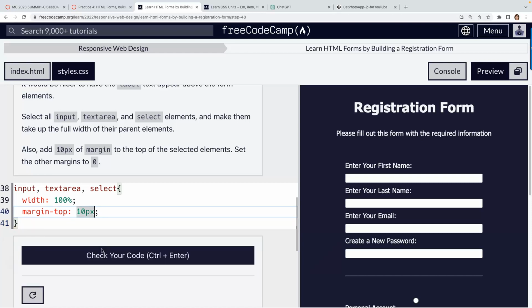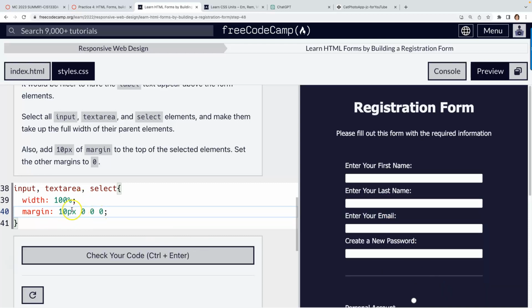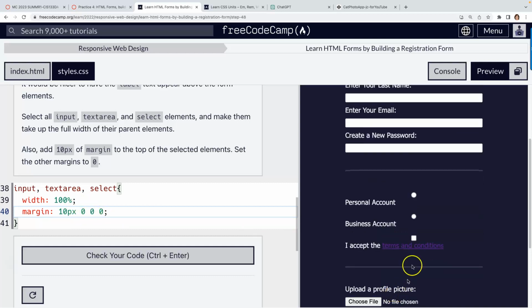Okay, hold on. Let's just do this. Top, 0, 0, 0. Okay, there we go. Margin. Top, right, left, bottom. Okay, looking good. Obviously, there's some issues here. We're going to have to get rid of that.